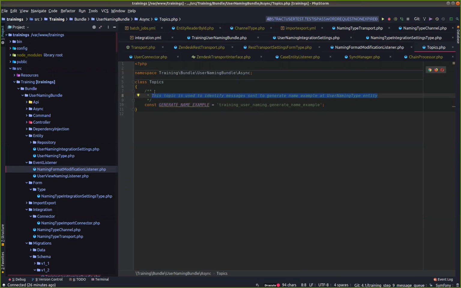Okay, so here we created async directory. Inside we have topics, and I have generate name example. The idea we'll be building right now: we have our user naming, and the example was generated on the fly, right? Here we would like to change. We create the example column, and every time somebody creates user naming or modifies user naming, there should be a message sent to the message queue to regenerate example. Okay, just a functionality to demonstrate the message.